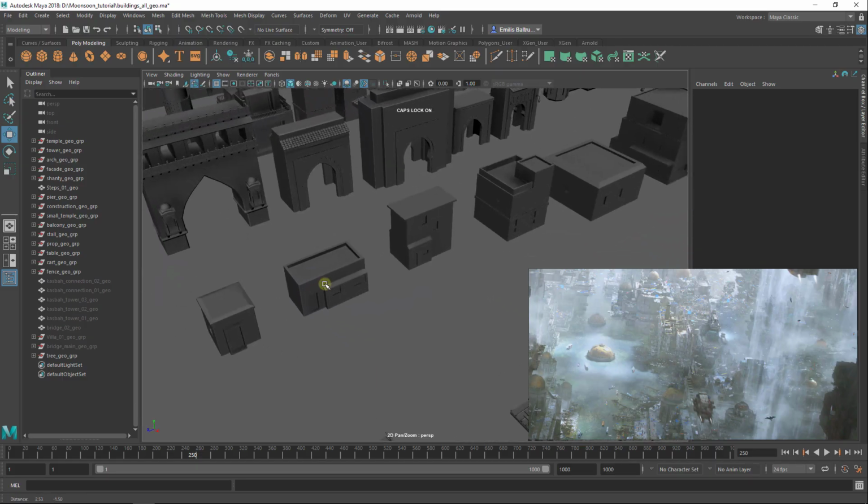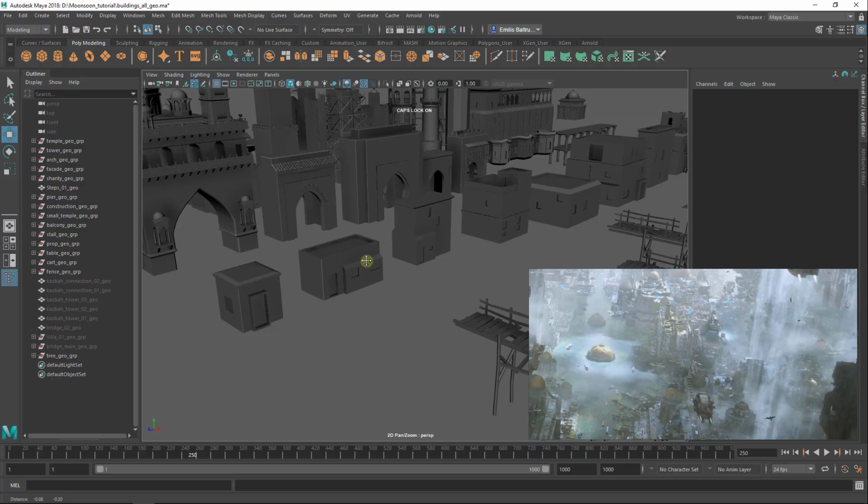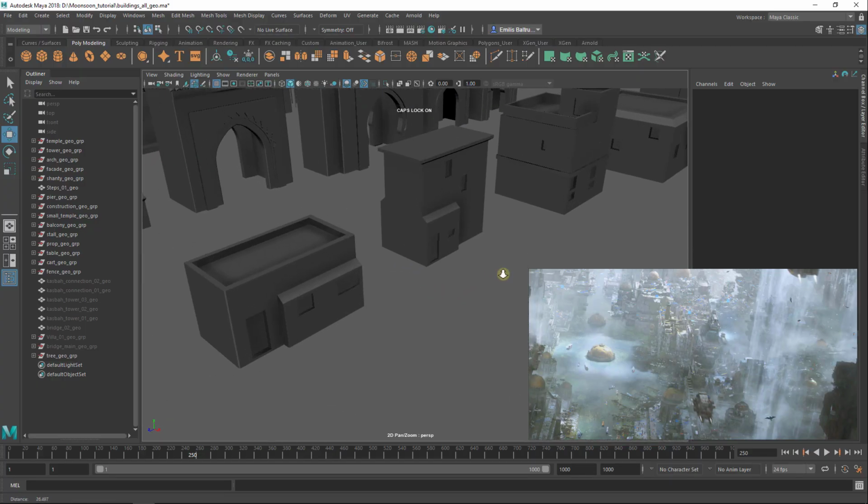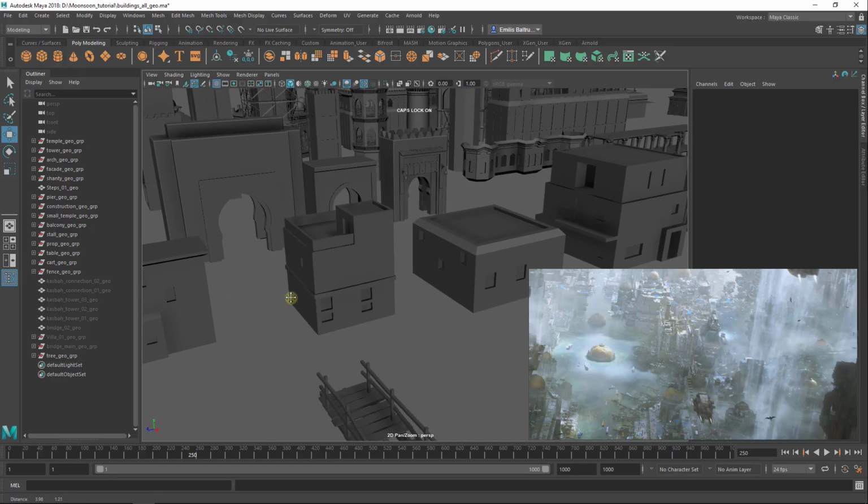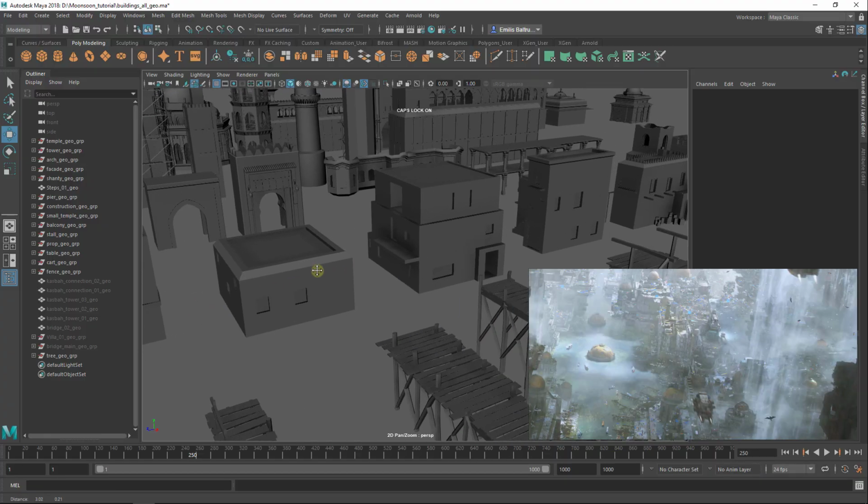So in addition, another thing to consider is reusability. So these buildings are as simple as they can get, and I've been using them for a few projects now.